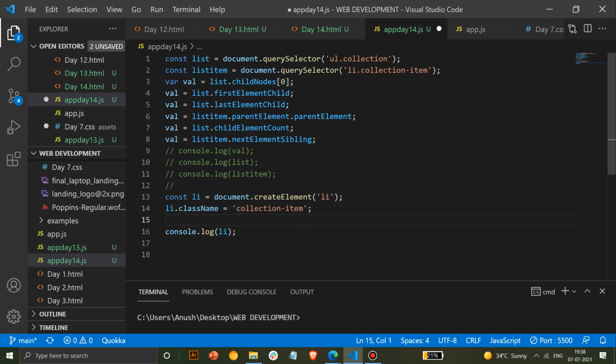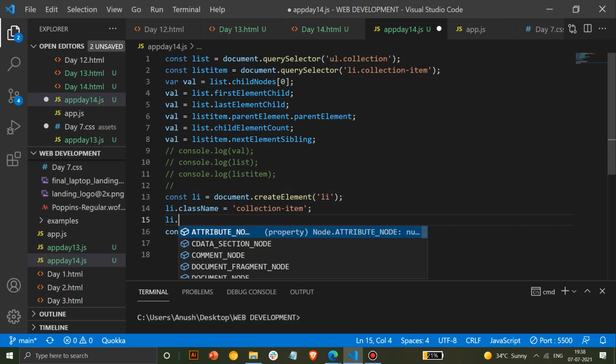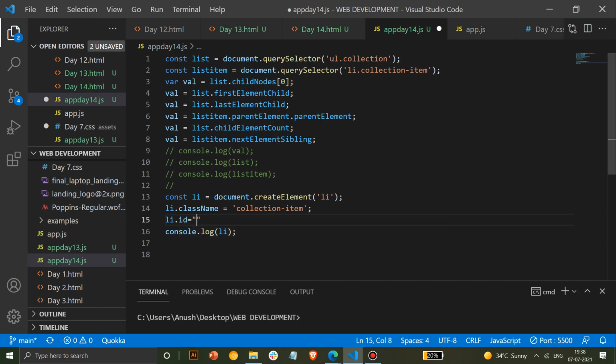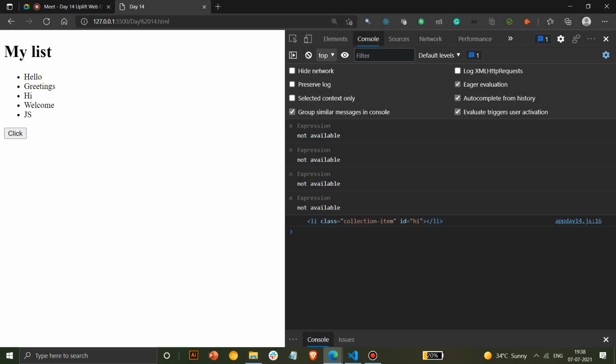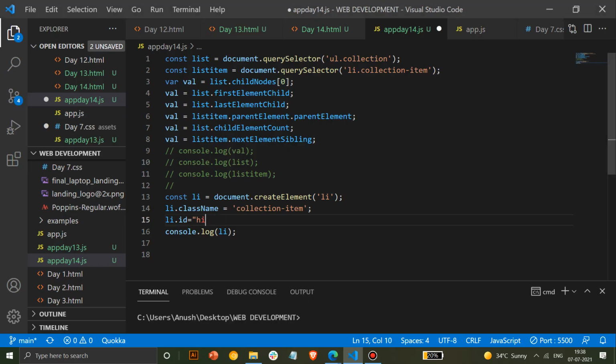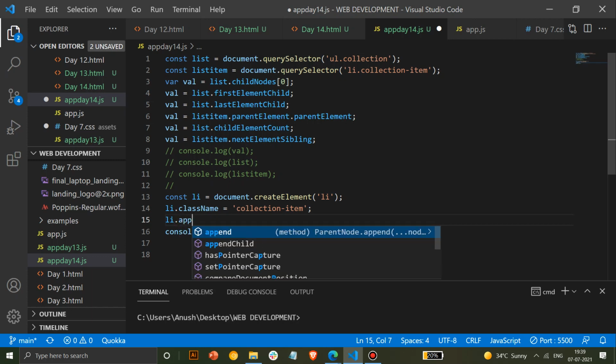Same thing if you want to add an ID, you can do li dot class ID, something like that, ID name, and you can add that also. Or I think you can directly use ID. If I want to put hi, I can add that also. Yes, see you can get ID also. If you want to add more to this, you can do that and check it out. Now what we will do is add this directly to the HTML, and we'll add text to it also.